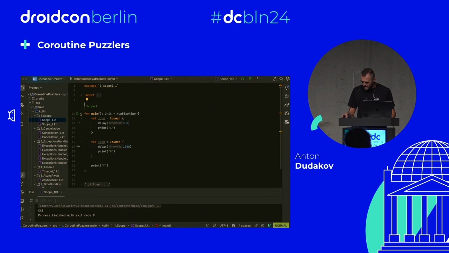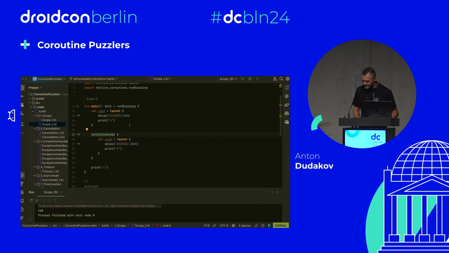And the next case, scope number 2. What will be here? Oh, you're already answering. So something changed. There's something new, but what exactly? Try to guess or try to find out. What will happen? What will this code print?